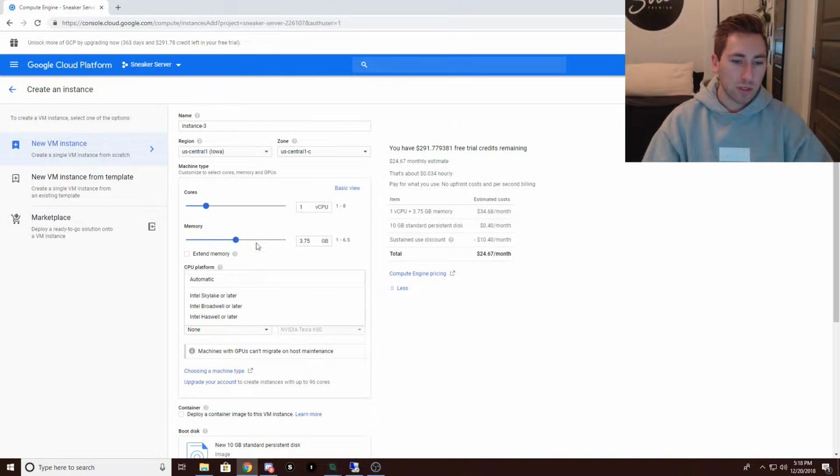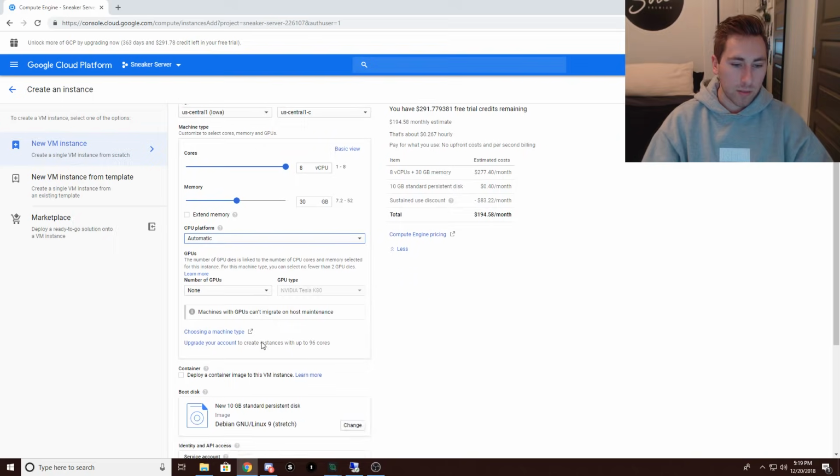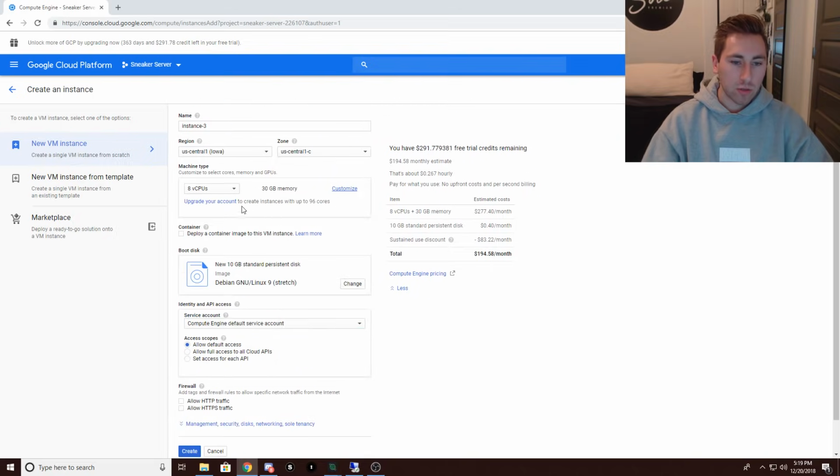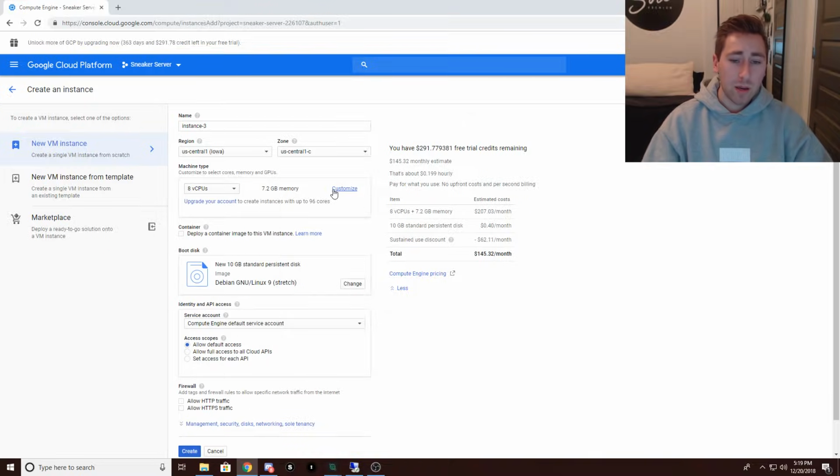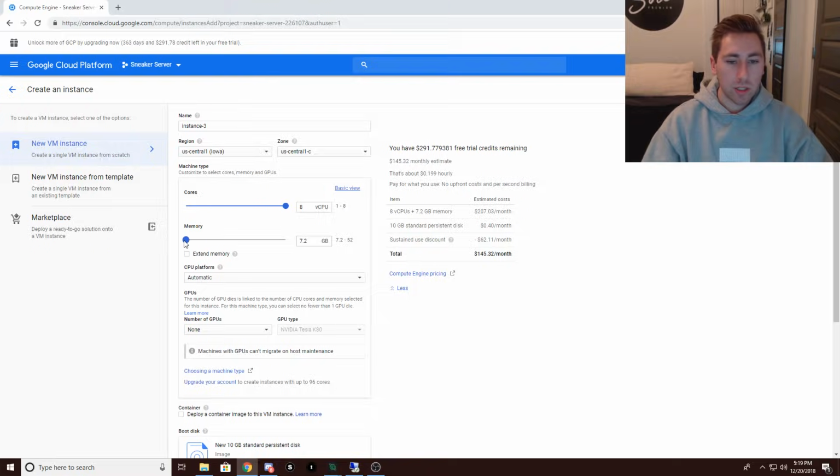You can choose essentially how many cores you want, which you're always going to want to max out, and your memory as well. They have a way you can actually choose which ones you want. This is just to make it a little bit quicker if you're trying to go fast, but I always do customizable because I'm always going to choose 8 cores and 52 gigabytes because it's free, might as well max it out.